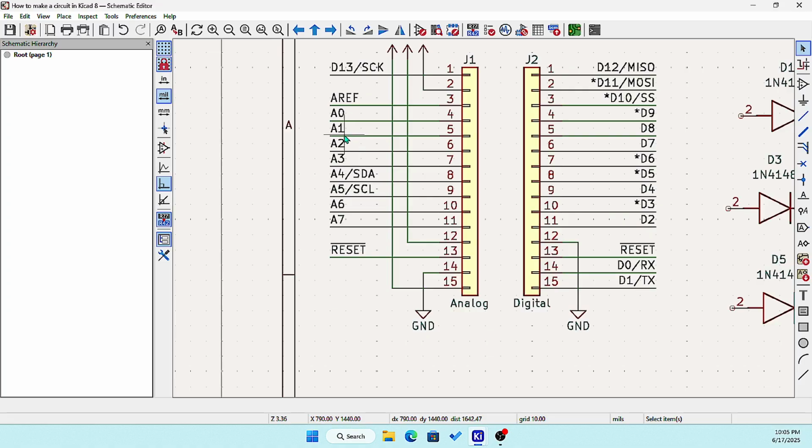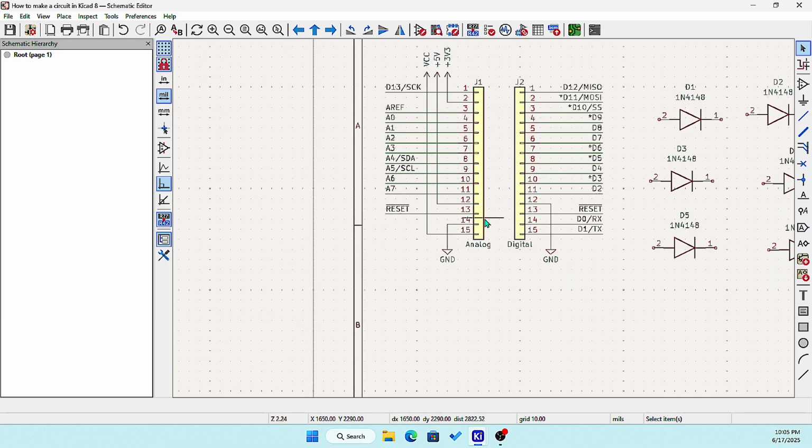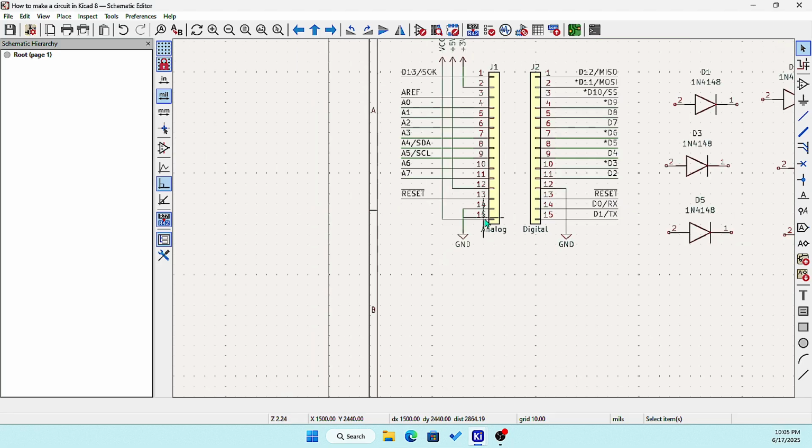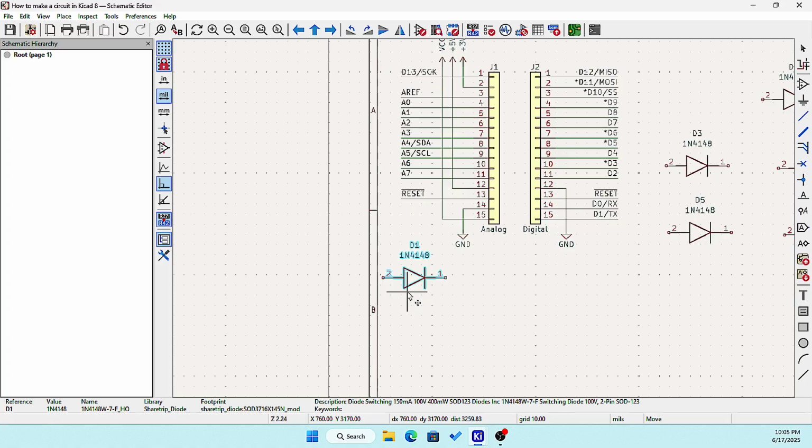So I have an analog line coming in here. I have a reset. Do you want to protect that reset? Maybe I want to protect that reset. So I'm going to take this dial. I'm going to move it. And I'm going to connect that. Rotate. And here we go. I'm just giving you an example.